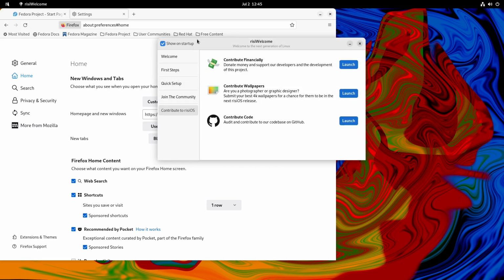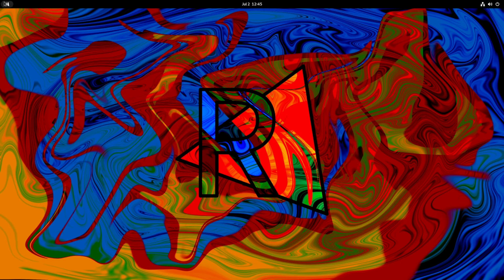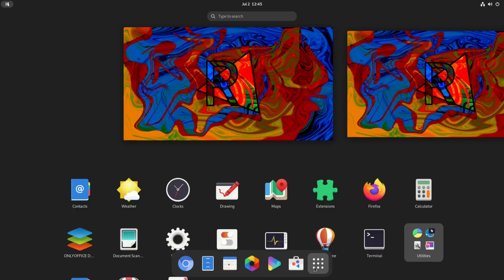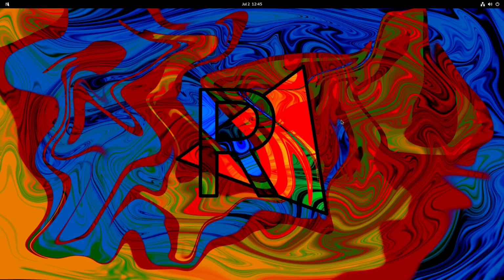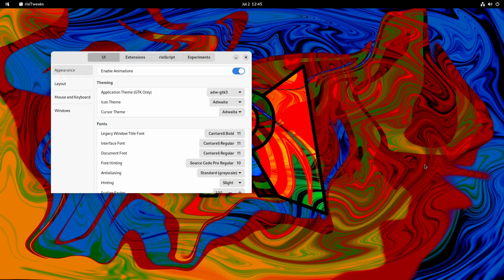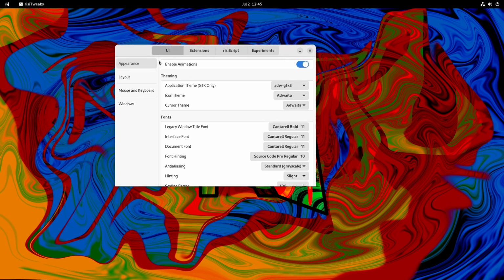Anything else we want to look at in the welcome screen? I think you covered everything. All right, very good. Let's pull this up. I did not look at the tweaks. So here's the options for the tweaks.